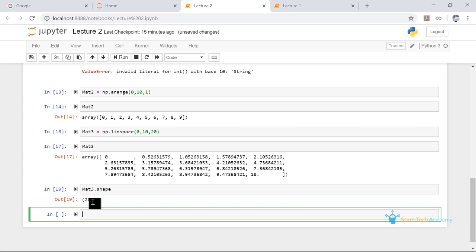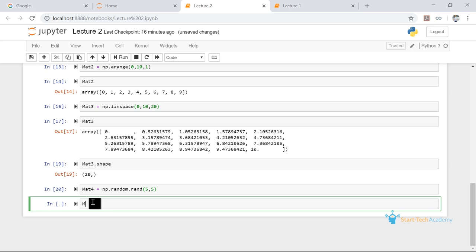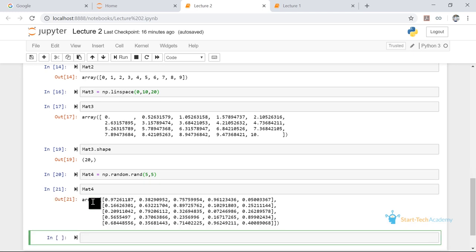Now to generate a random matrix, you can do that by using np.random.rand. Here we have to specify the number of rows and number of columns. For example, if we want 5 rows and 5 columns, we can write 5, 5. We do this and we view our matrix 4. It contains random numbers between 0 and 1, and this is a 5 by 5 matrix.